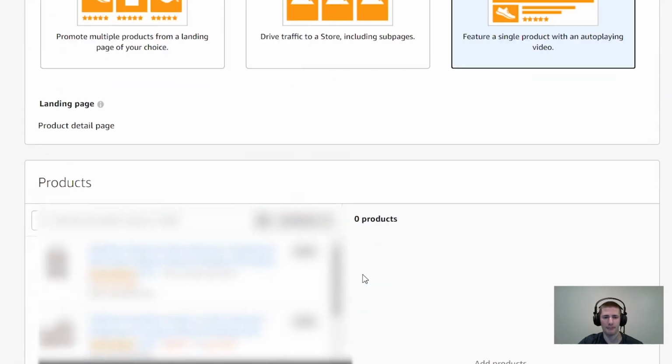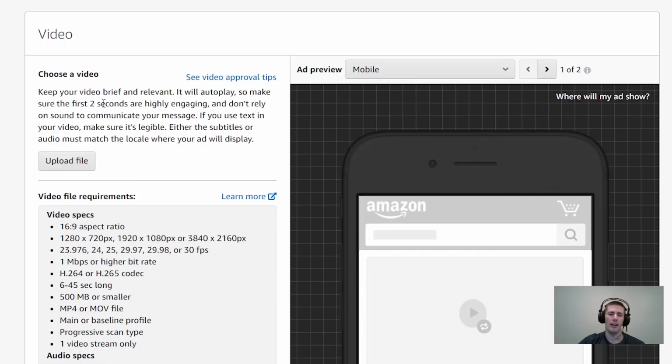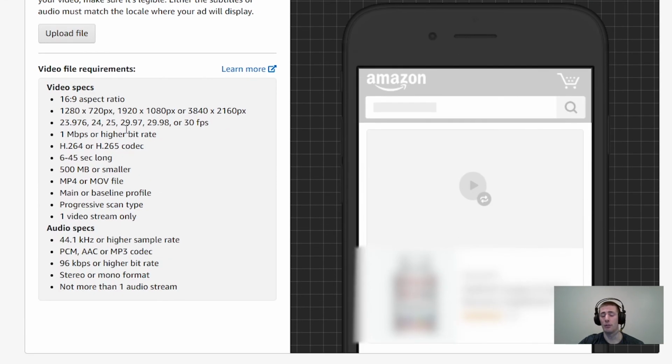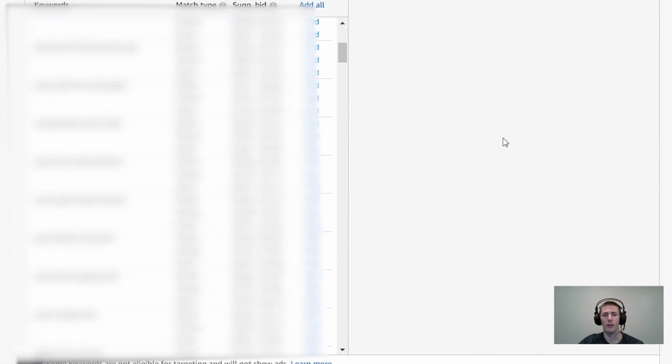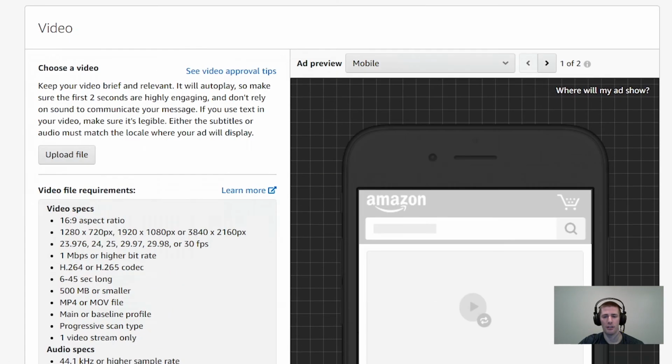Another campaign that I like is a video campaign. You can select only one product for the video campaign and then you can upload the video here. It is very useful to launch and scale a product sales. Also here you can add your keywords, broad match and so on, and you optimize the campaign in the same way.